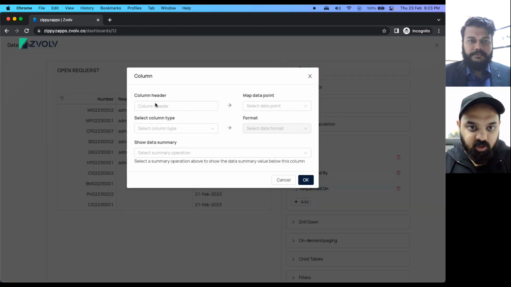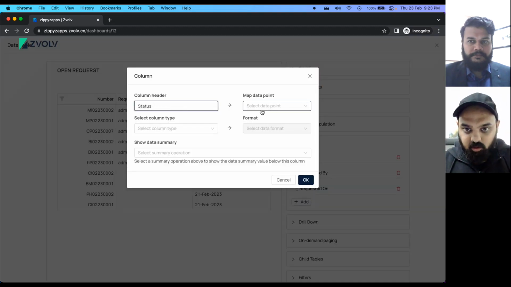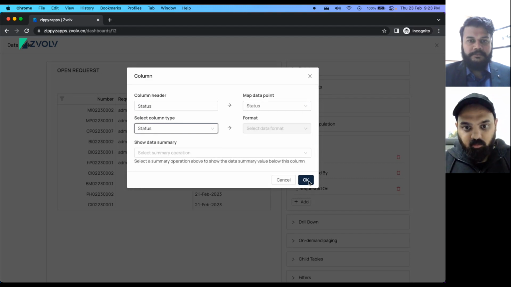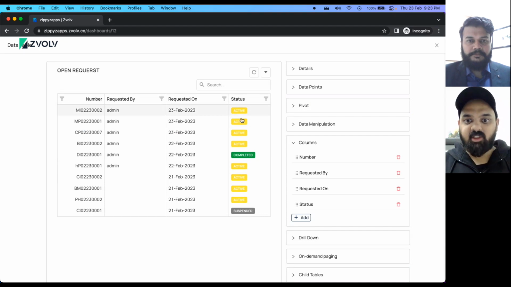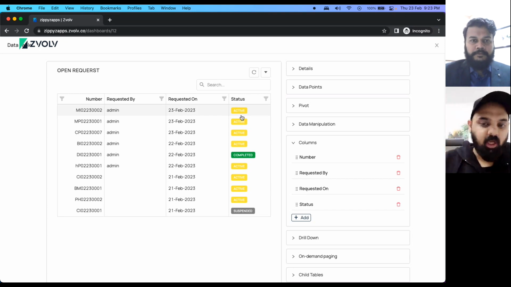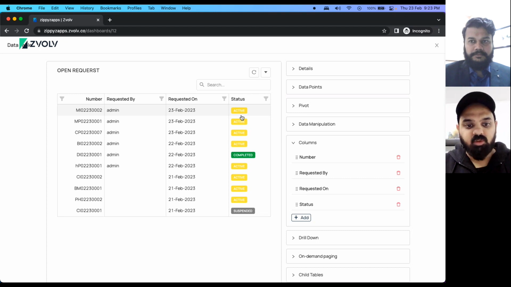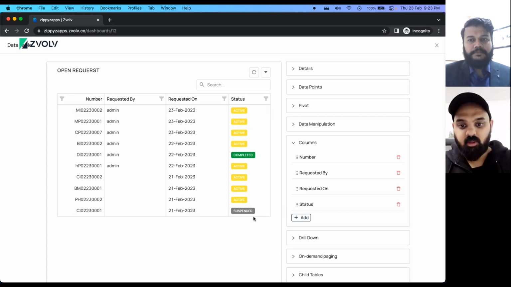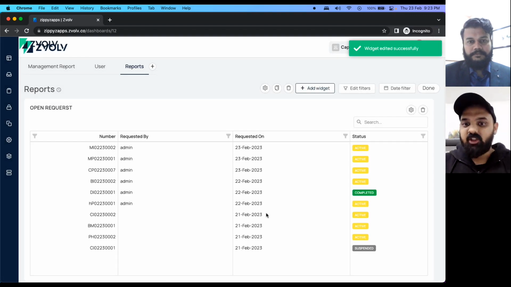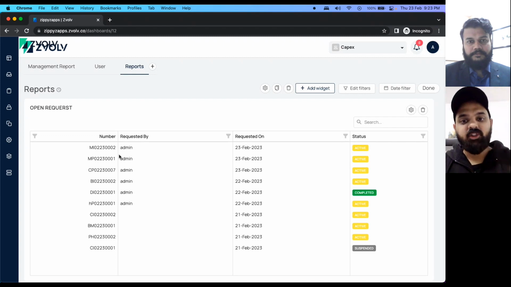And then the status. As soon as I plot status, status has some default color coding. Any request that is active will appear in yellow, completed will appear in green, and suspended, cancelled or rejected will appear in red. So now we've configured this table. At a glance, you can see which request was raised by whom, on what date, and what the status of it is.